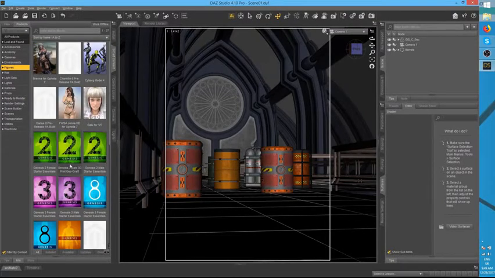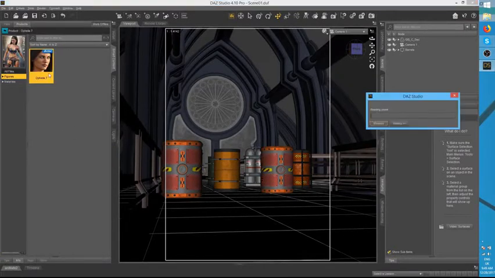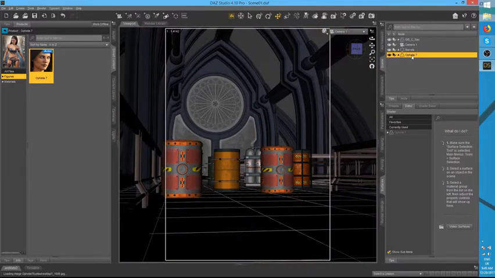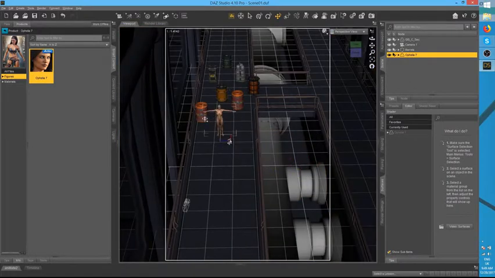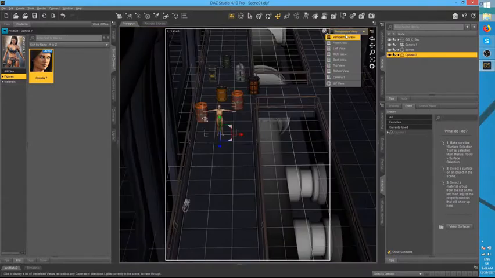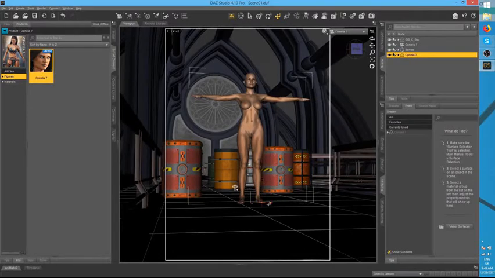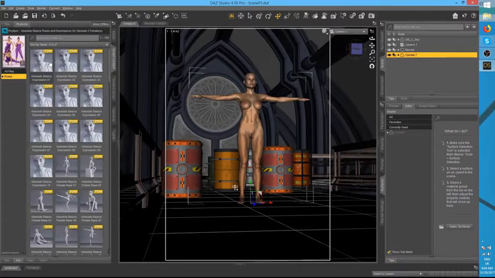Now it's time to get the figures. I really like this figure here. It's Ophelia 7. She's got more of an Amazonian look or like a tough woman look. All Daz characters usually start out nude, and then you can dress them in clothing and stuff. It's kind of like playing paper dolls.